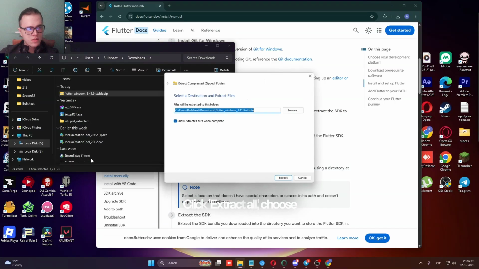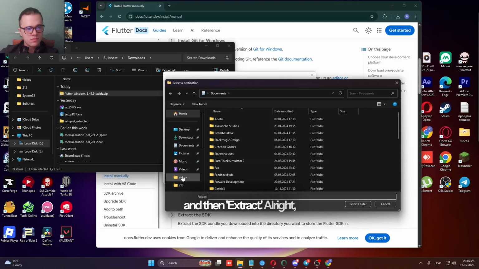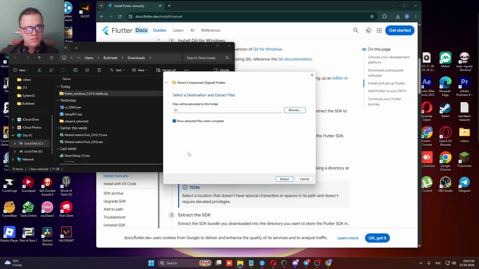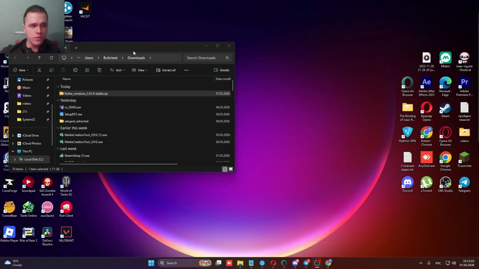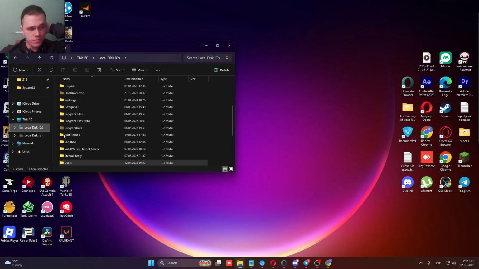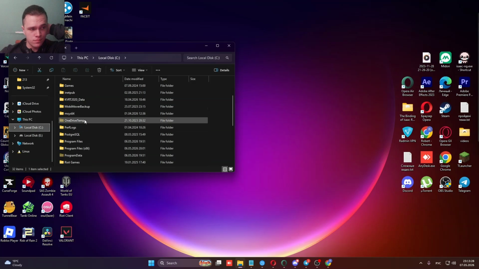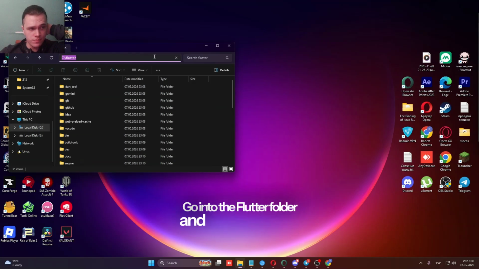Click Extract All, choose Drive C here, and then Extract. Alright, after extracting, go to the C drive. Go into the Flutter folder and copy the path.